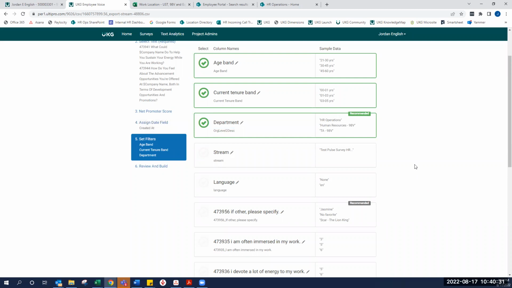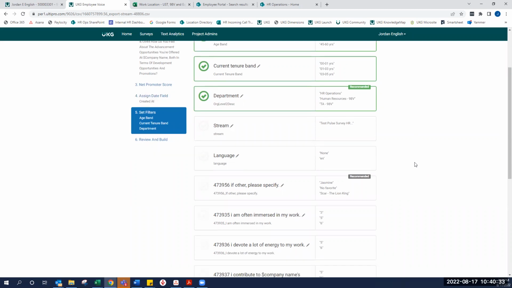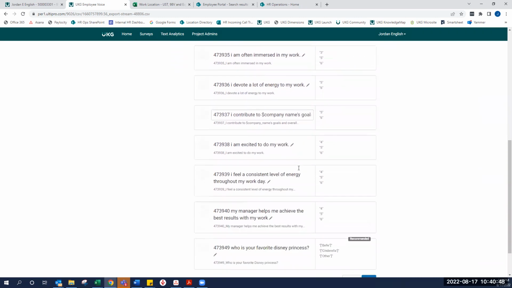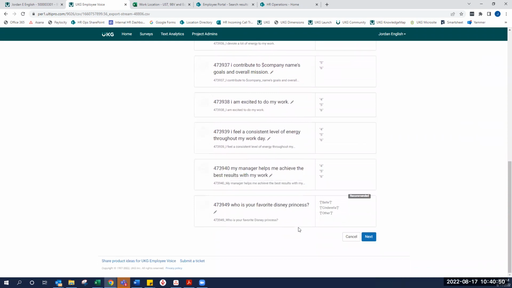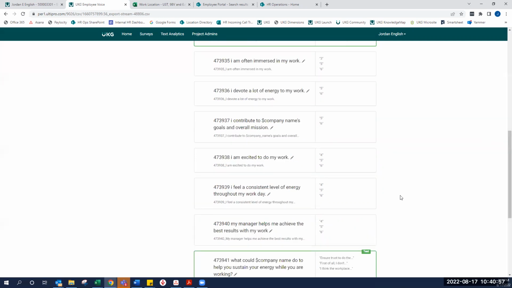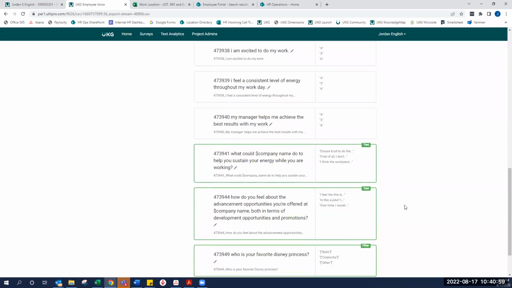Let's scroll down and see if there's anything else we want to utilize. We may want to use that Disney question if it comes up. I don't think that's the one. Scroll down, there should be one that we did. There you go. You want to check off that one. Then let's click on next. I think you have to click on next again.